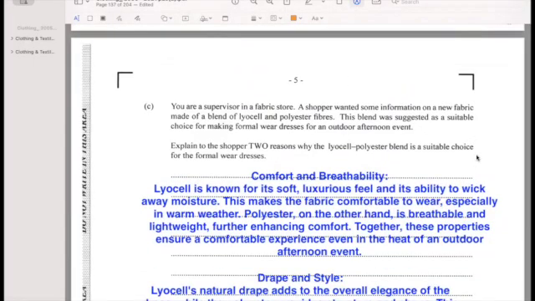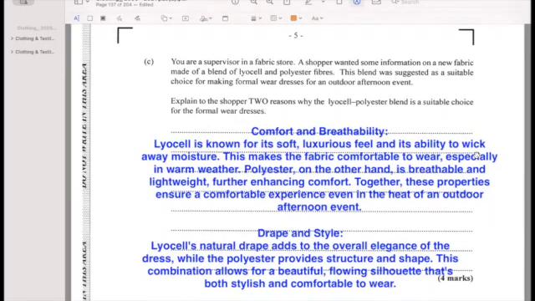You are a supervisor in the fabric store. A shopper wanted some information on a new fabric made of a blend of lyocell and polyester fiber. This blend was suggested as a suitable choice for making a formal wear dress for an outdoor afternoon event. Explain to the shopper two reasons why the lyocell polyester blend is a suitable choice for a formal wear dress. All right, so one, it's for comfort, right? And the next one is for drape and style. They ask us to explain.